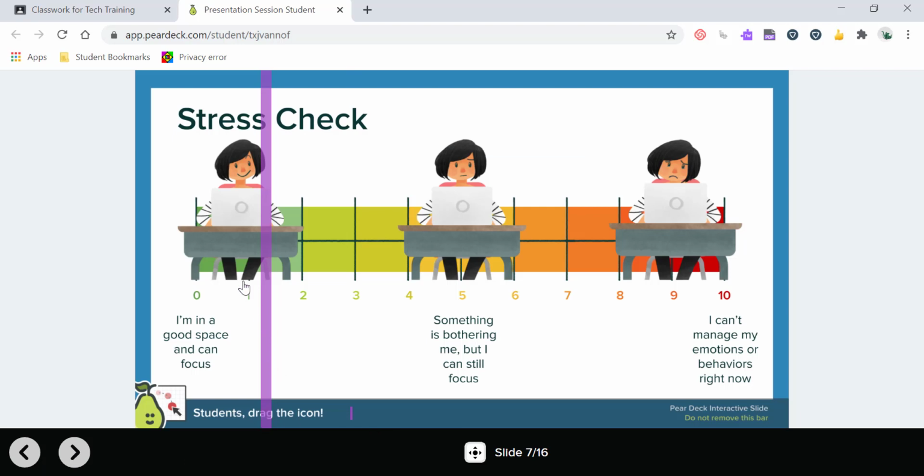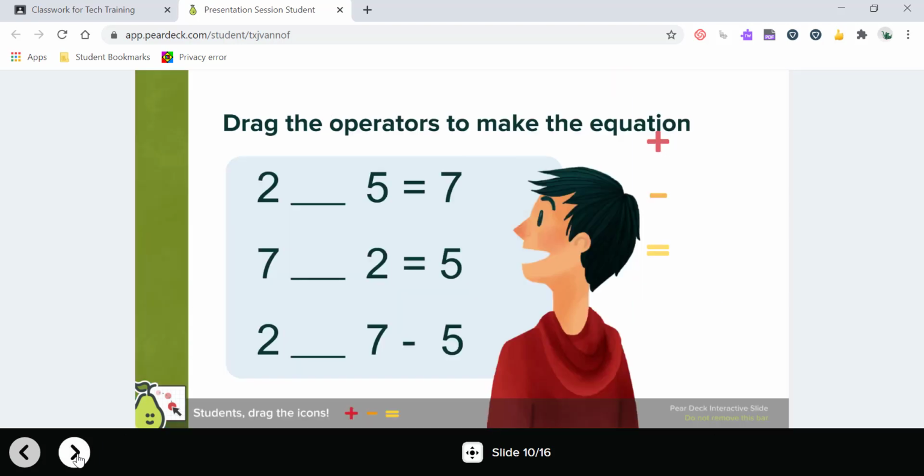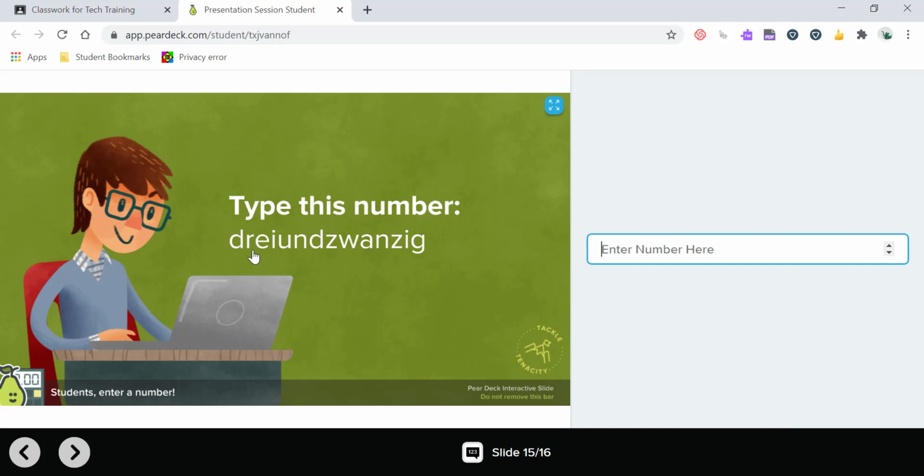Some of them may be questions about how the student is feeling during the lesson. They can drag from not really feeling so well to feeling fantastic. So I'm going to put this on I'm feeling pretty great. There may be slides like this one that have multiple drag options, and the student can drag the different mathematical operators to where they go in these questions. There may be one where students can type in a number.